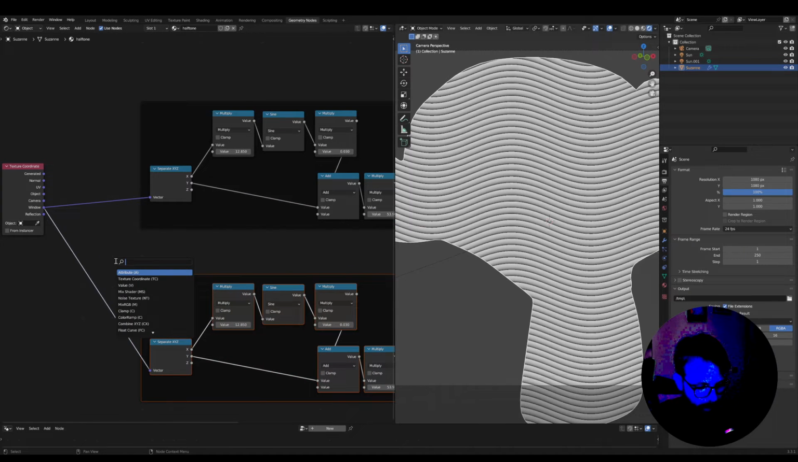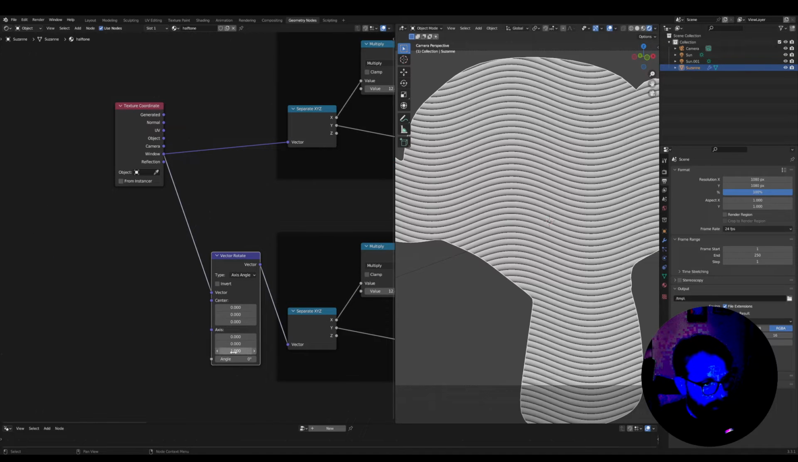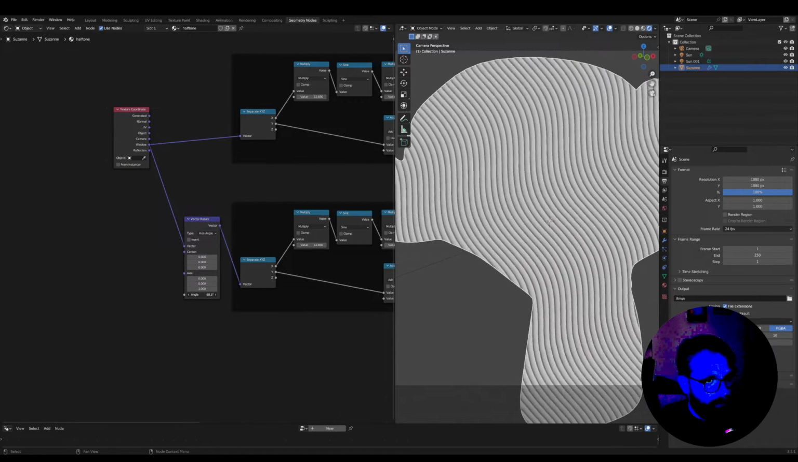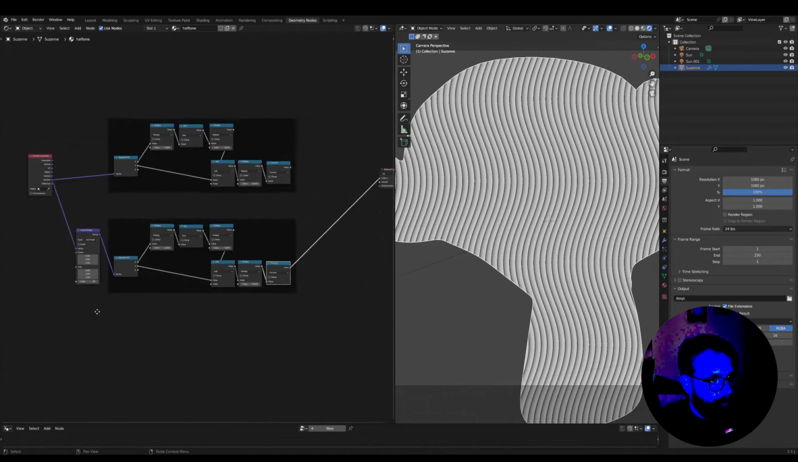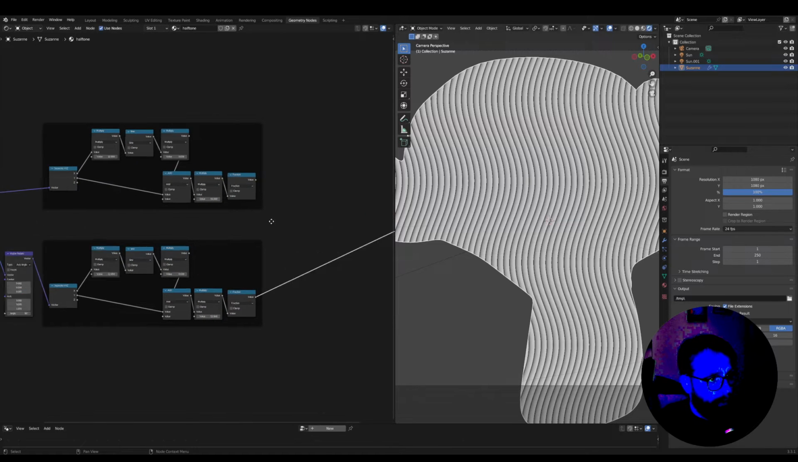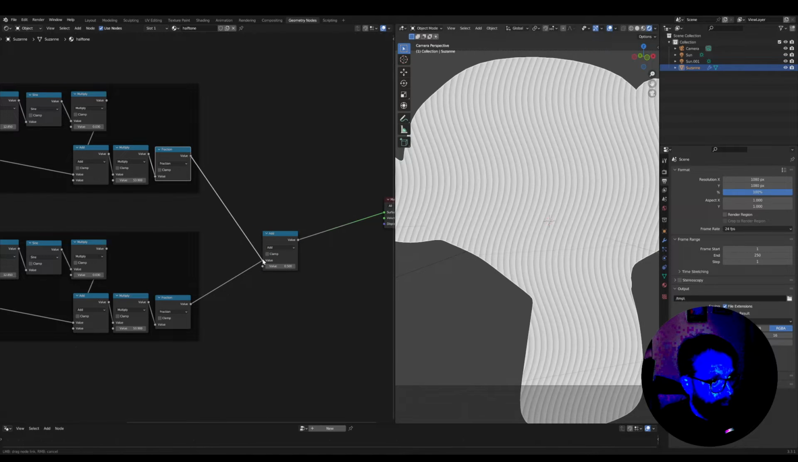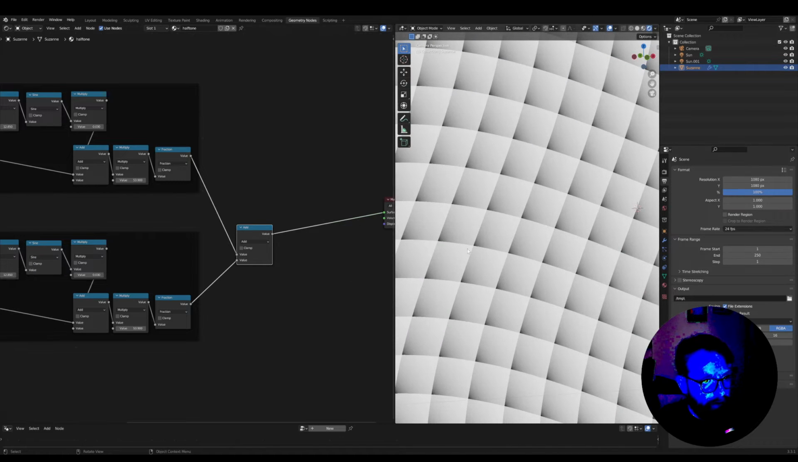And to rotate it, I can use the vector rotate node, and it is already set on the z-axis, and that's exactly what we need. So if I look at this and rotate here, you can see what happens, and just set it at 90 degrees. You can change this later on, but for now it's okay. And now we add these two textures together. And this gives us that nice pattern here.